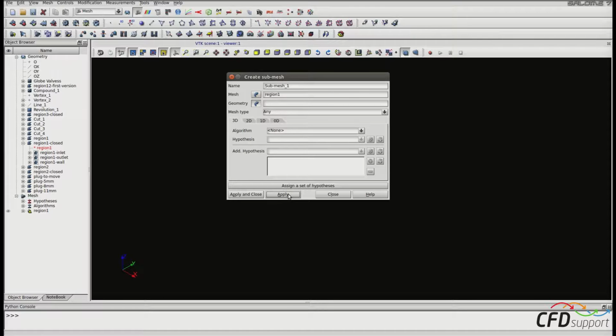Let's continue with the Region 1 outlet face group. Select Region 1 outlet group as a geometry for the new submesh. Change the name to Region 1 outlet. And all other parameters remain the same, so click Apply. And repeat the same for the wall group. Select it as a geometry. Change the name to Region 1 Wall. And click Apply and Close.